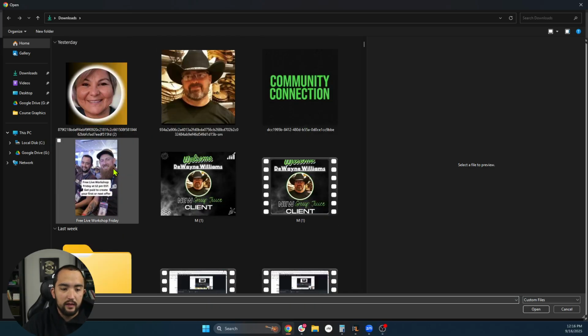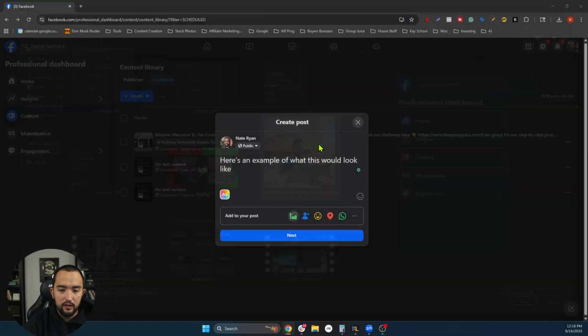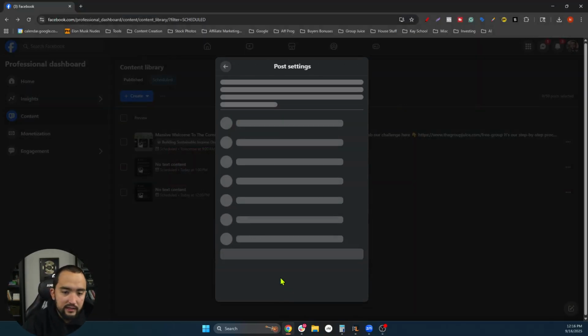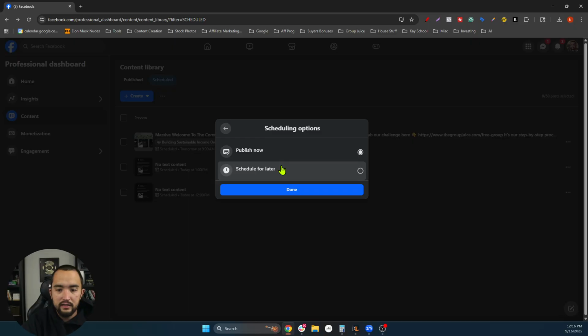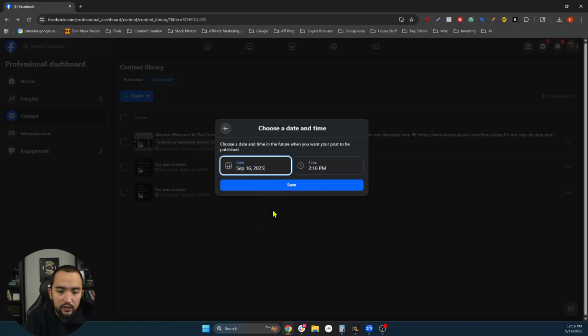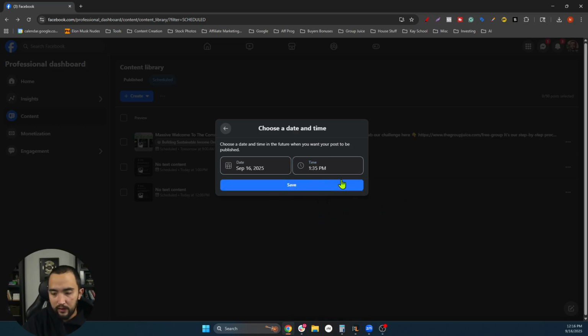For this purpose, I'm just going to upload a random photo, and then I'm going to actually end up creating some content as we're on the call. But if I hit next, this is the really cool feature: I can go to scheduling options. I can go to schedule for later. You can't schedule anything less than 30 minutes out, just FYI. So we'll go the 16th, and we'll go 1:35 p.m. That's about an hour from now, okay?